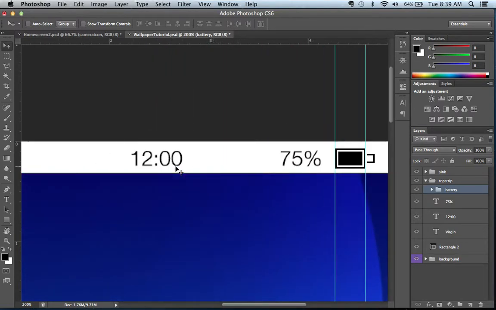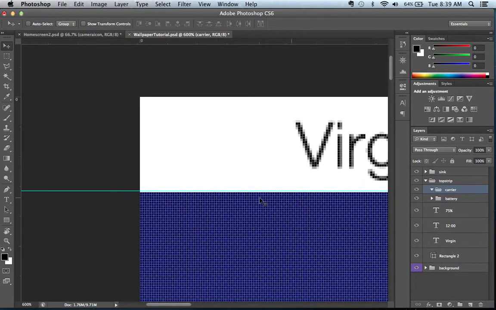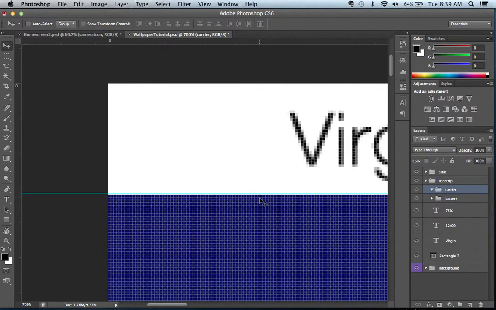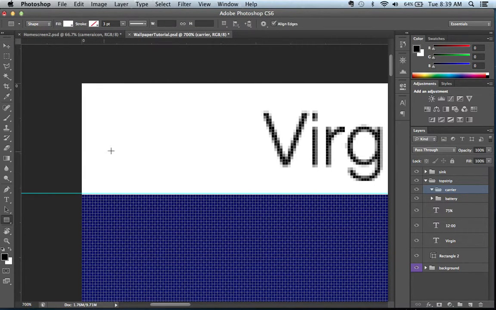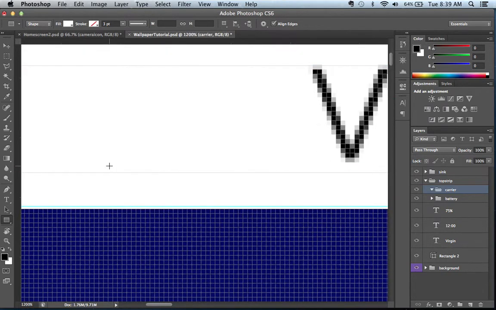Okay, so next thing, let's create some bars over here. I'm going to create a new folder, and I'm going to call that carrier bars, just so we know what we're working with. And we're going to end up with over 100 layers at the end of this. Let's again select our rectangle tool, and I'm going to put some guides in because I want to control the height and where it starts. So select the rectangle tool, or the shortcut is U for that. Zoom in just a little bit more.